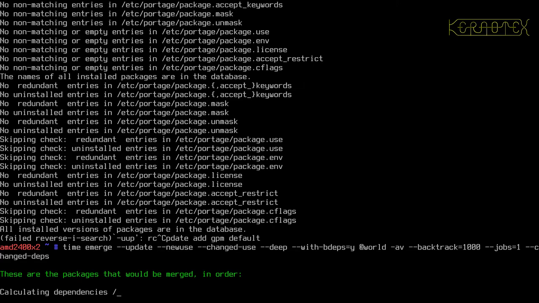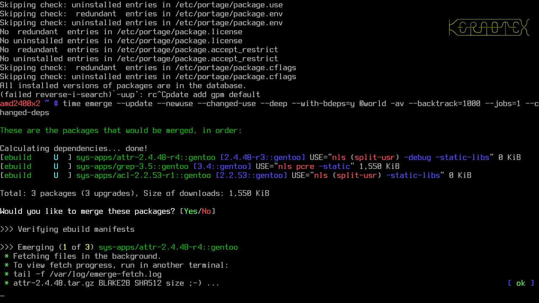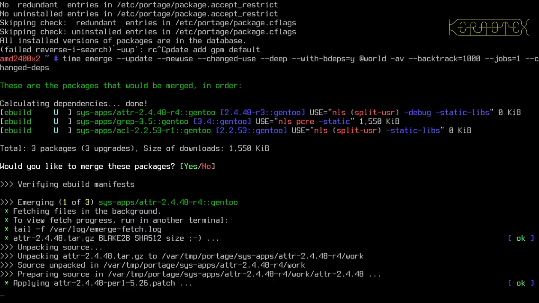So this is the basic sequence: we do the synchronization with the repository. If you don't use eix, it's just emerge --sync. If you do use eix, then it's eix-sync. And then you run the update command, which is what I've just done. As you can see, it's showing the changes. There are no other changes, so it is just those three packages that had the U against them for update. So I'll run them in next, and we'll just wait for those to complete.